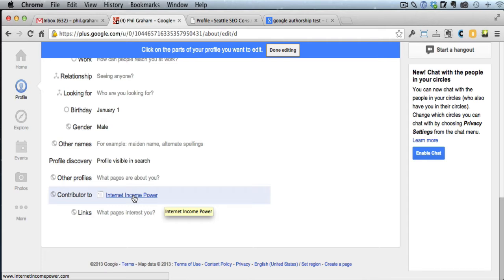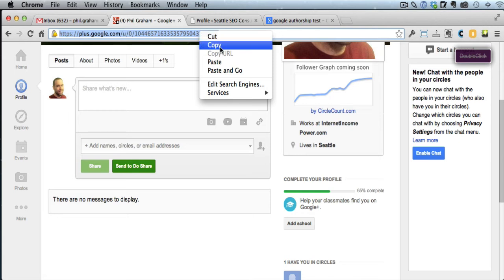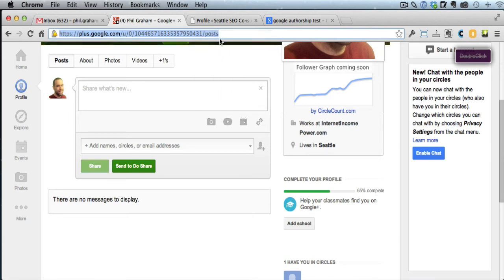Now that's only halfway. We have to now go over to our blog to finish the process. But before we do that, what we want to do next is just click on your profile and click on this button that says Done Editing as well. And click on your profile, and from there you want to just get this URL, the URL address of your profile, okay? And just copy it. Now we're done with Google Plus.